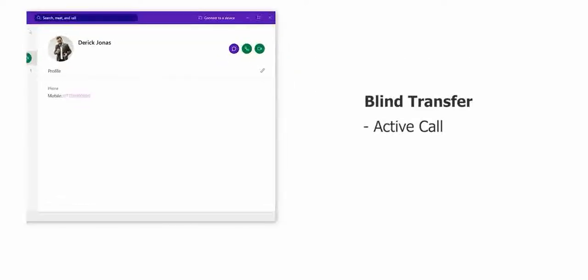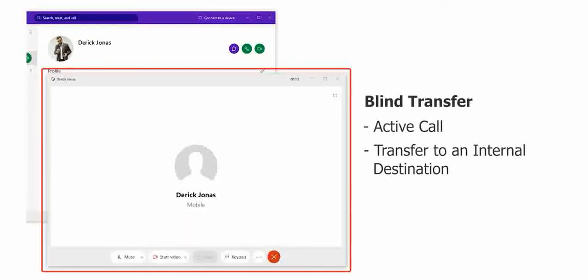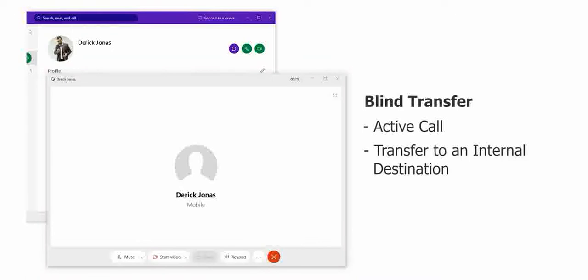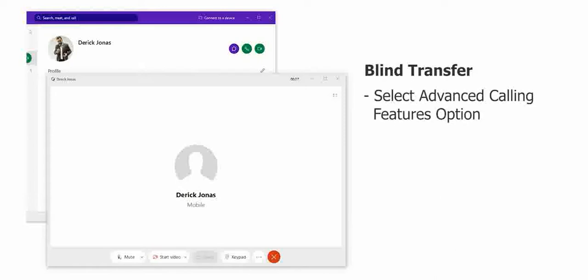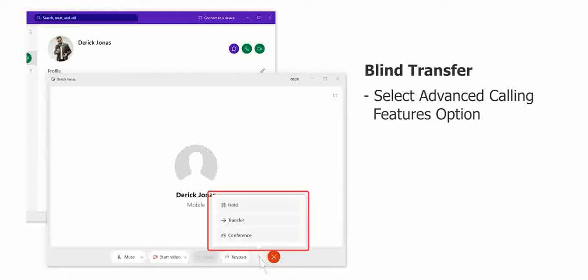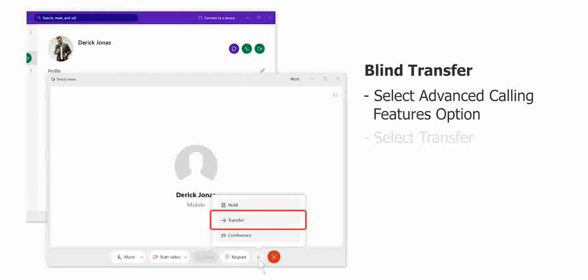While on an active call, you may wish to transfer the call to another recipient. In this example, I have Derek on his mobile, who would like to speak to another member of staff. I shall transfer the call blind, without speaking to the recipient. To transfer the call blind, press the Advanced Calling Features option, illustrated here as 3 dots. Additional options are revealed. From the list, select Transfer.